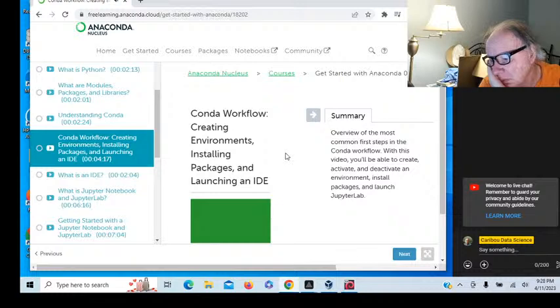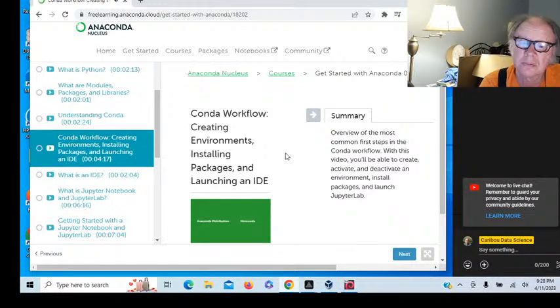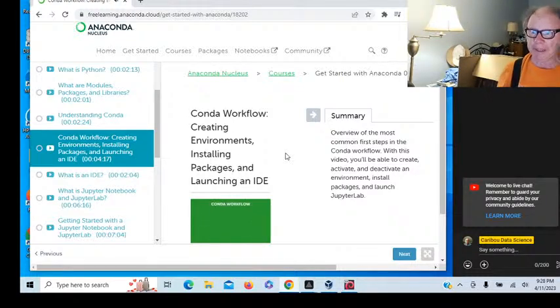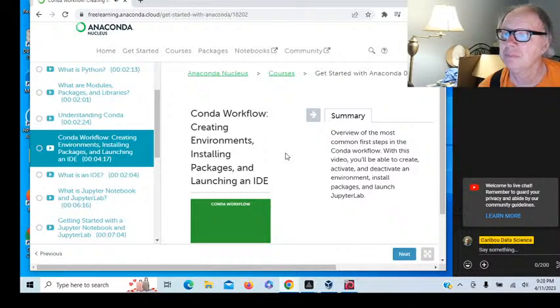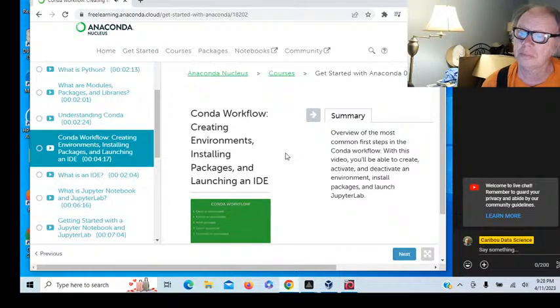Welcome back. At this point in your journey with Anaconda, you should have the Anaconda distribution or Miniconda installed on your computer. We'll cover the most common first steps of the Conda workflow: creating an environment, activating your newly created environment, installing packages, launching JupyterLab, and deactivating your environment.